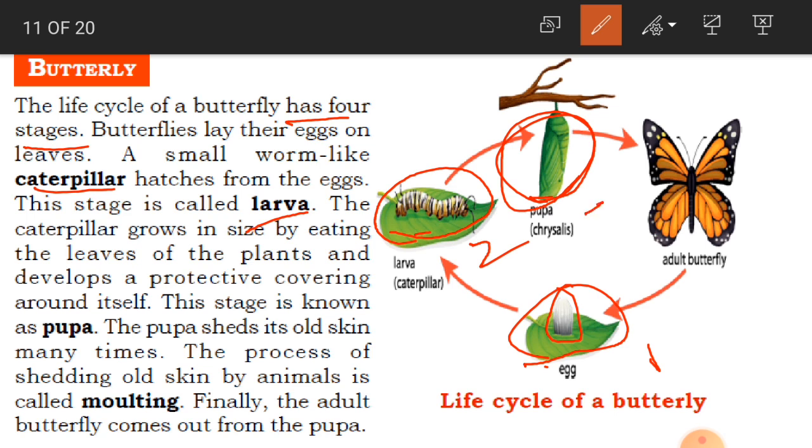Okay, this stage is called as pupa. This is the third stage. And the pupa sheds its old skin many times. So children, shedding is just leaving off. The pupa is going to shed off the old skin, many times.